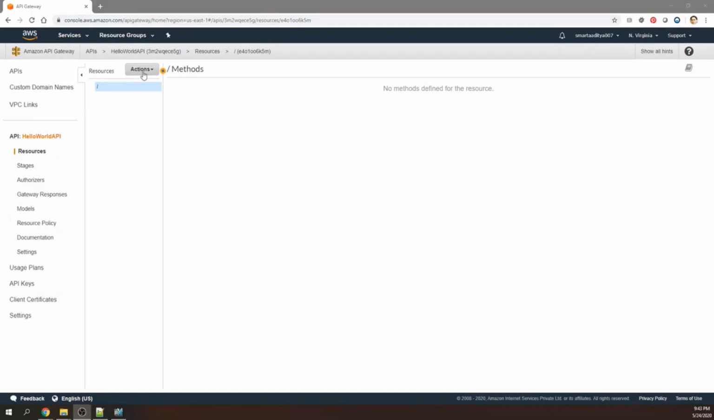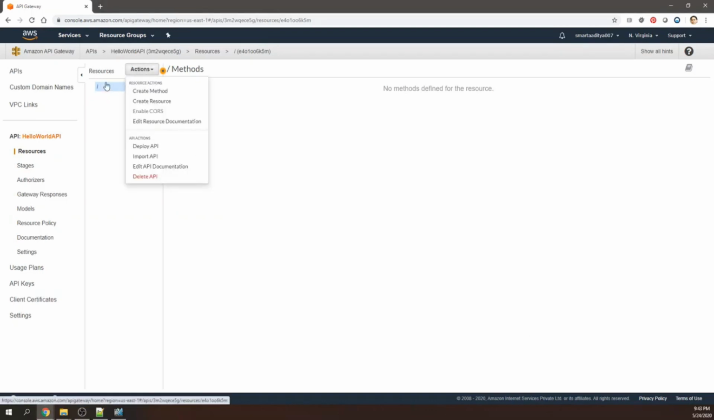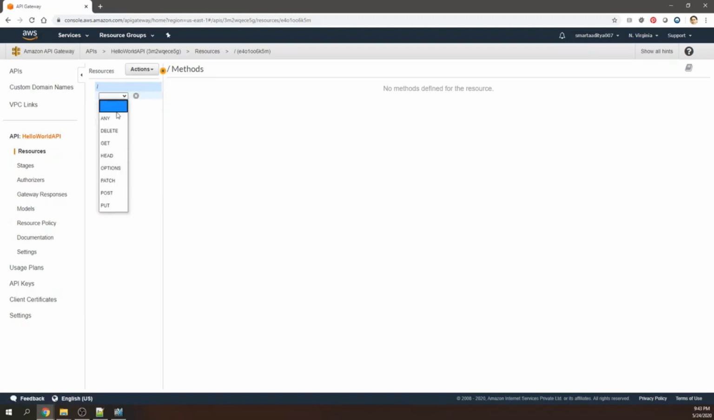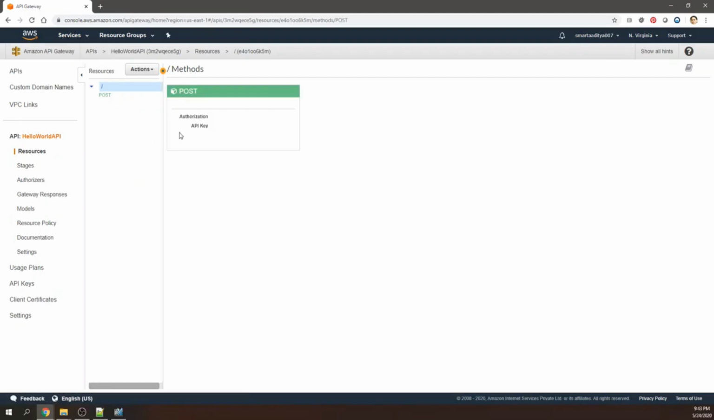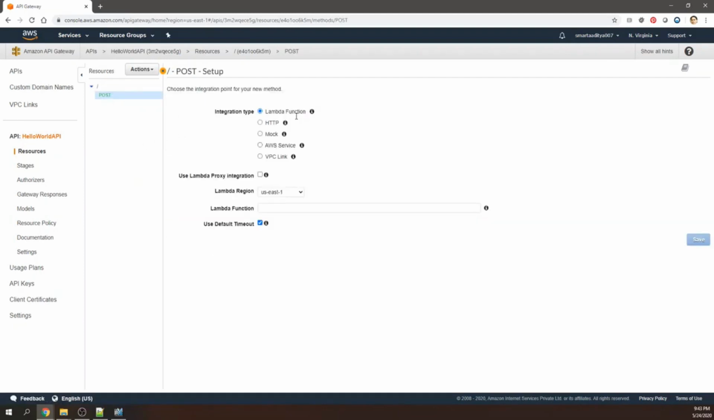Let's click on actions, with the forward slash selected, and click on create method. We'll select the POST. And from here on the POST, we'll let the Lambda function be selected. That's the default option, and we get our Lambda function here. If we type, we'll see our Lambda function name, and save it. That's all we are going to do in this window.